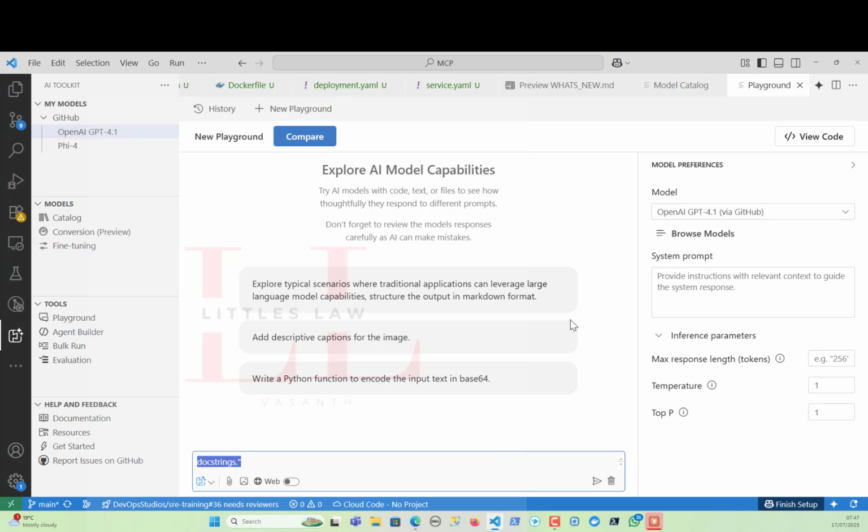This is my first prompt, and I'm going to use it via OpenAI GPT 4.1, that is via GitHub, and I'm not going to make any other changes. No system prompts were there. The maximum response length has not been set, which means it has unlimited response length. The temperature is 1. We did talk about what the temperature is and what top P is.